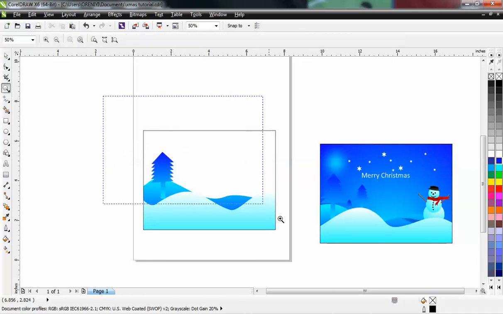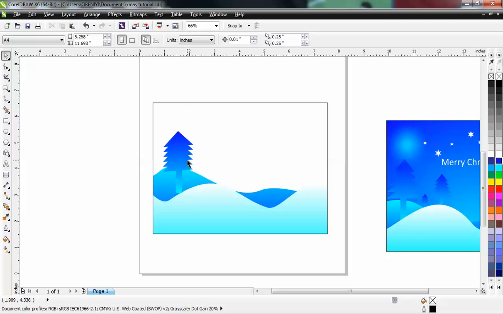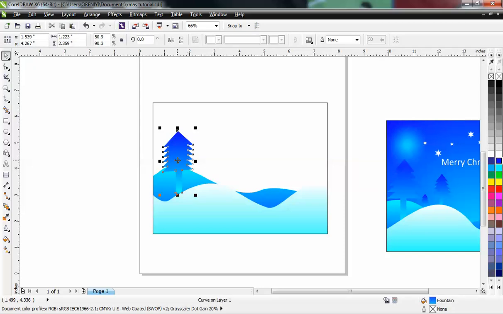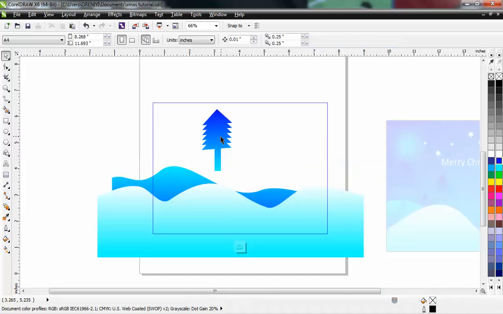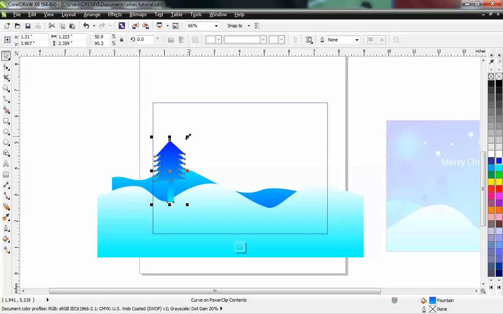I haven't done that. Come here, power clip still. I told you how to power clip. Just power clip, place inside the container. There you go, one. Copy and paste now, that's drop now. Reduce one again.